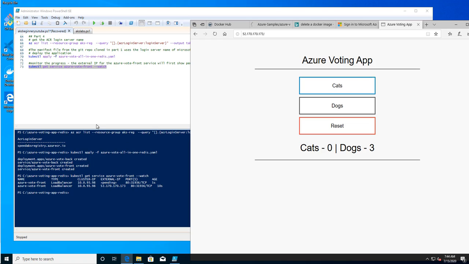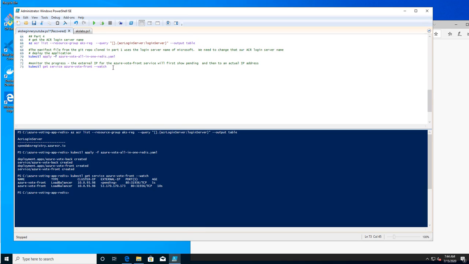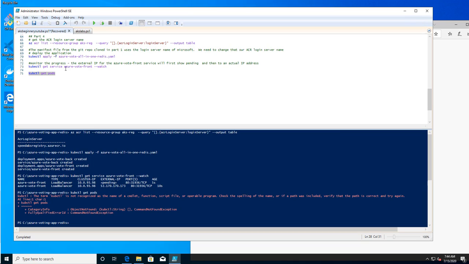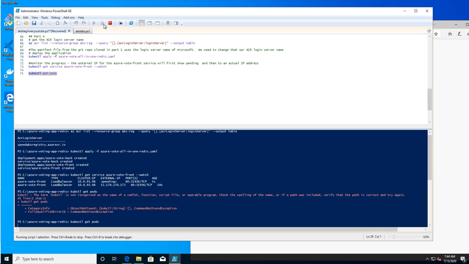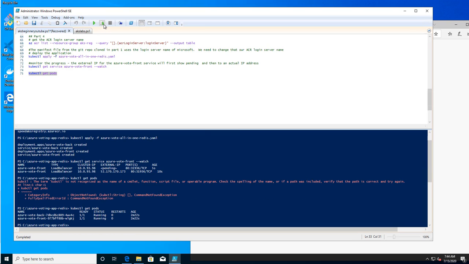Now we could also do another command here just to get a little more action going. We can do a kubectl get pods. It's a very popular command. I gotta learn how to spell. I think we've used this command before in the previous lab, and you'll see we have 2 pods and running.